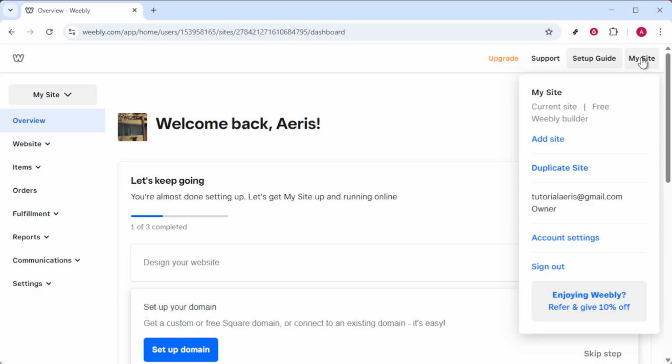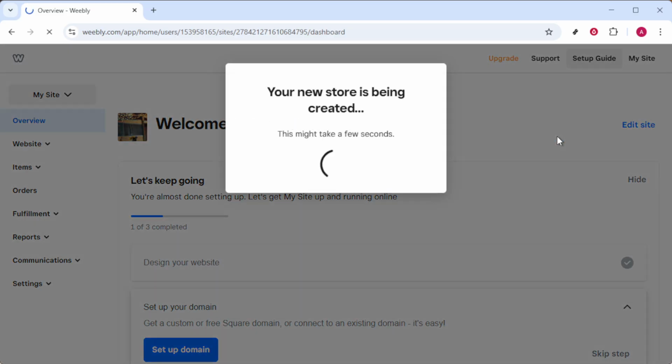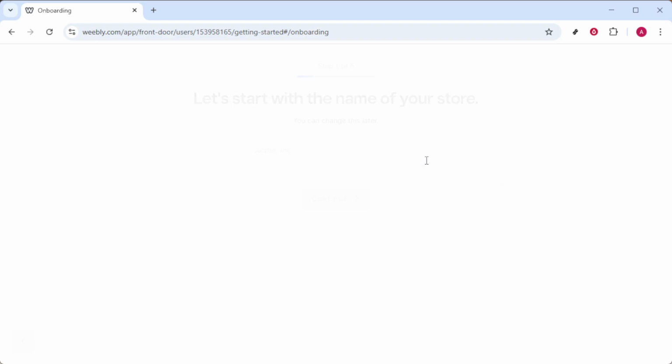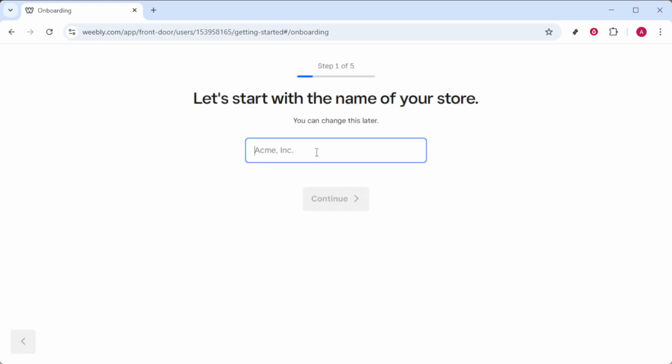Now that you're in the site management area, you'll see an option to add site. Clicking here allows you to start creating a new site. You'll then be prompted with several options. You want to choose I need a website with an online store, since we're creating an e-commerce website. This selection will guide Weebly to provide you with the necessary tools and features tailored for an online store.